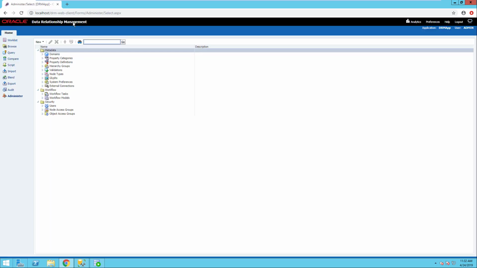The last section is the Administer menu. This is where you'll create the DRM components, such as domains. We'll talk about that in more detail in another video. Properties and property categories. For example, if you're creating a hierarchy that you're exporting to Essbase, you'll have a property that says, what's my Essbase data storage? What's my Essbase formula, etc. Are there any UDAs? So that's where the property definitions will come into play.